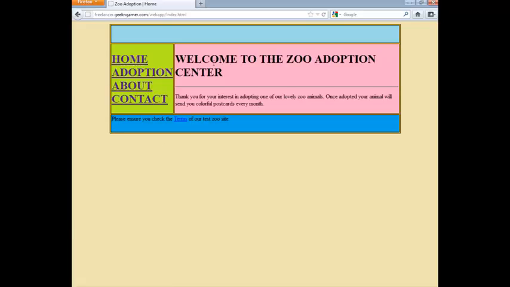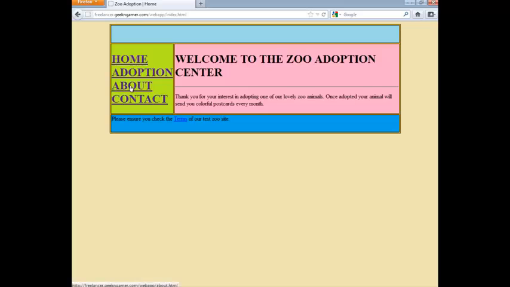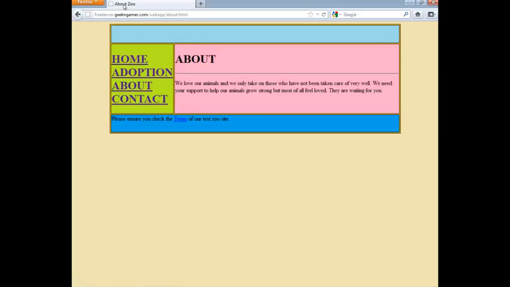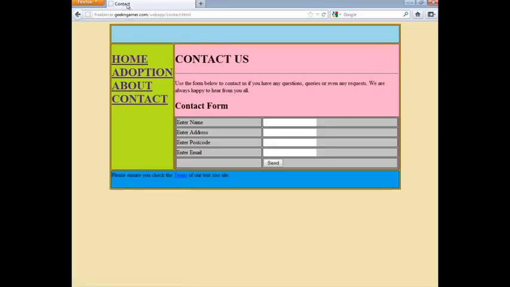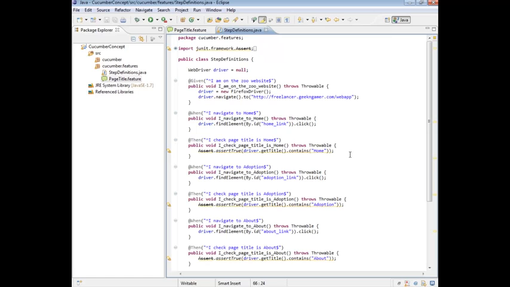So for the first scenario, I click on adoption and then I check that the page title has adoption. Similarly, I click on about and then check it's got about, and same for the contact. So the scenario that I've automated isn't too complex. Now let's have a look at the step definitions.